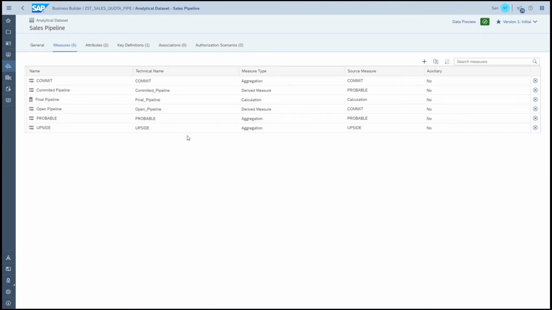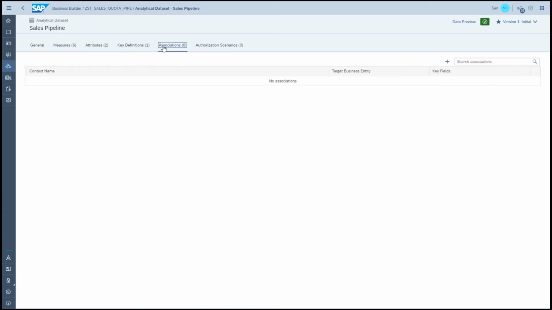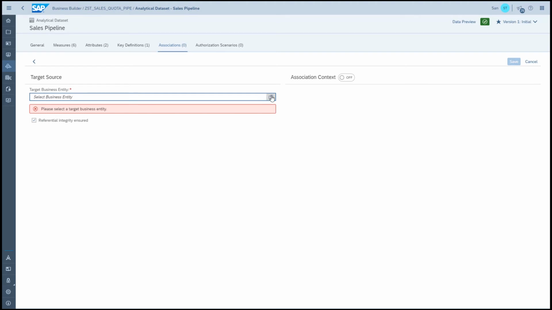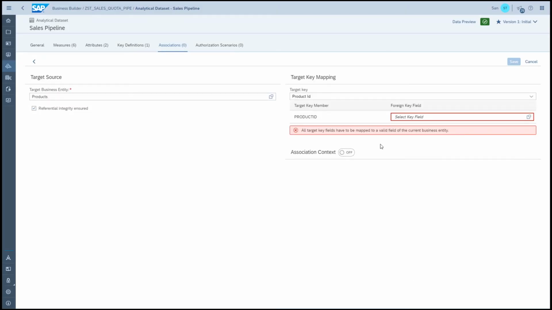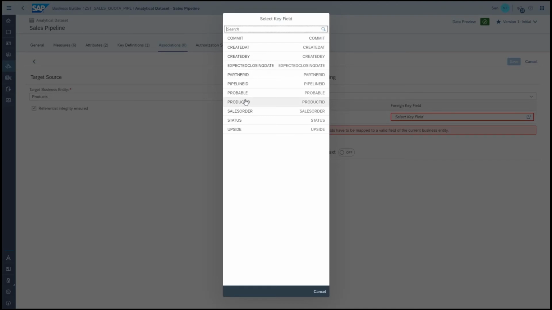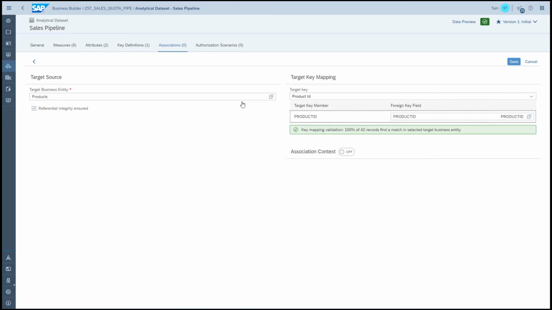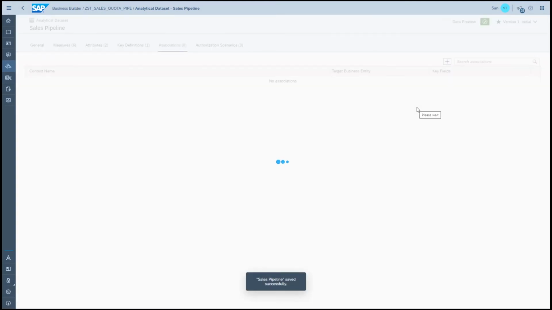In our very last step, we want to connect and associate the sales pipeline with the product and time business entity, which we have created earlier. For that, we are switching to the Associations tab and adding a new association and select our product. And here we need to define the foreign key, which is in my case the product ID, and save this association.